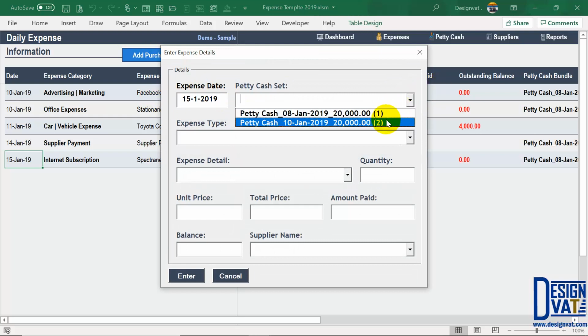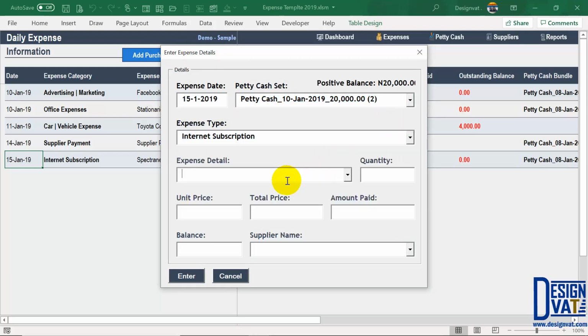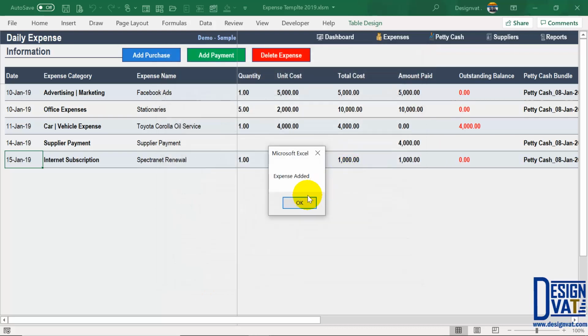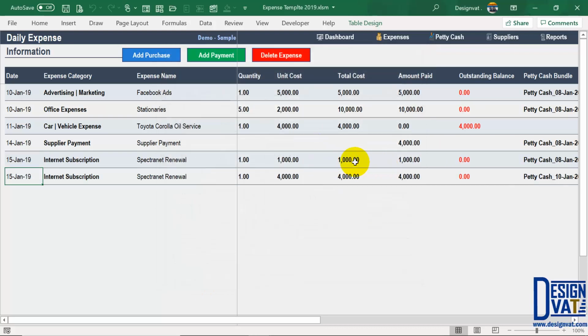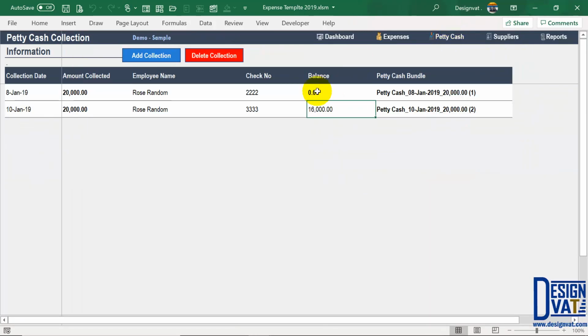Now using the second petty cash bundle where we indicate the balance. There we go. So now we've added our SpectraNet renewal of 5,000. So if we go back to the petty cash section, you should see that we've exhausted the first, and the second we now have a balance of 16. So that's how you can allow an expense to cut across two petty cash bundles.